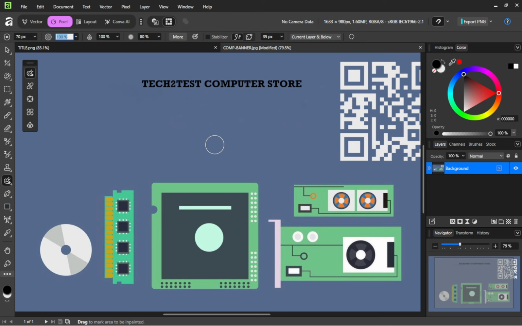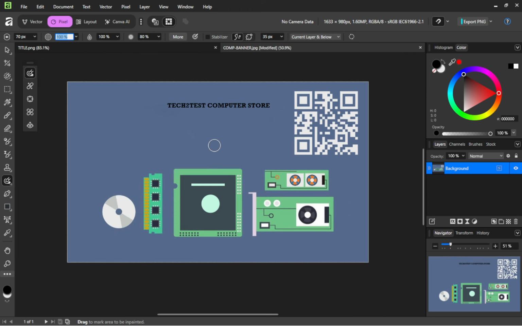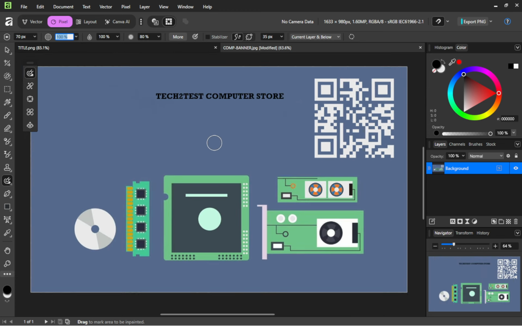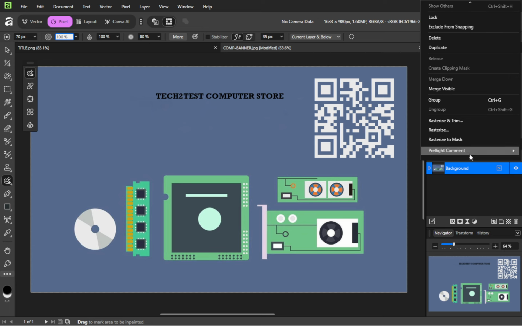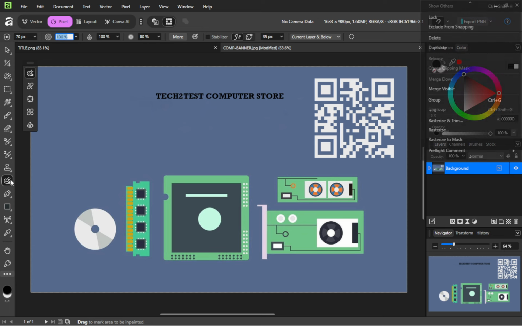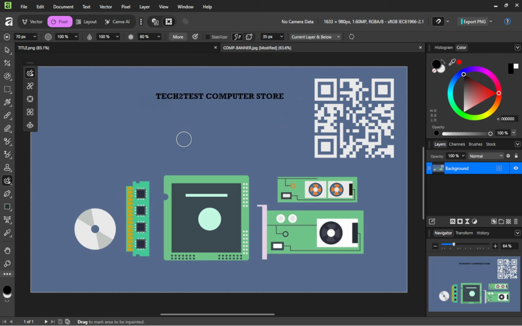That's the workflow. Open your image, rasterize if needed, pick the in-painting brush, set it to Current Layer and Below, and paint over the text until it disappears into the background. With a steady hand and a few quick passes, you'll get clean, natural results in minutes, without any complicated setup.